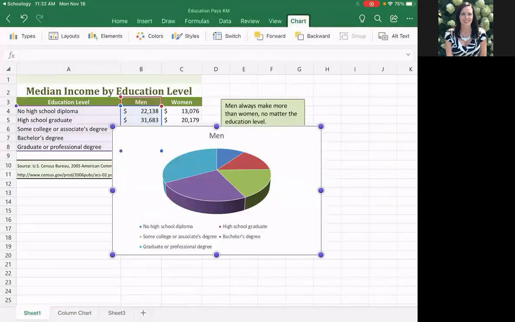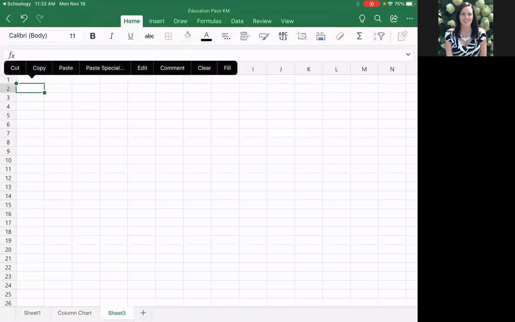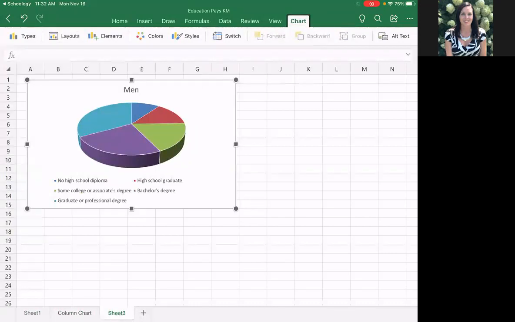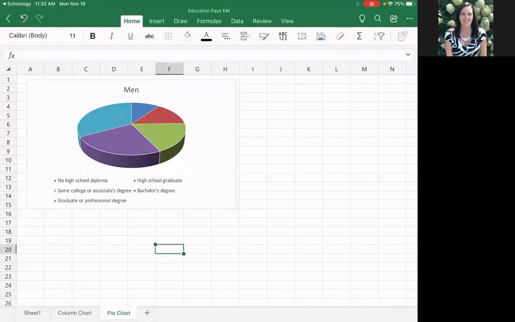Once you tap on it, it puts your pie chart into your spreadsheet. We want to cut and paste that on sheet number 3. Paste. And we want to rename our sheet tab pie chart.